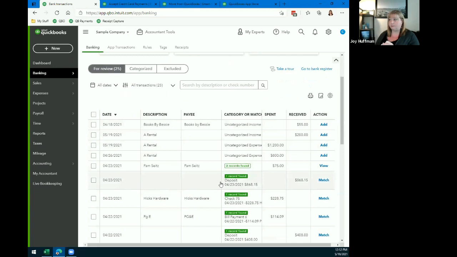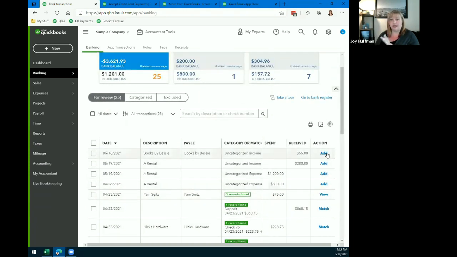In the case of this deposit, you can see it's a match here. And what that means specifically is that you actually already entered that deposit and the bank is matching to that transaction. But anything that's over here that has add next to it, it's not finding a transaction that is similar enough for it to be part of your books.